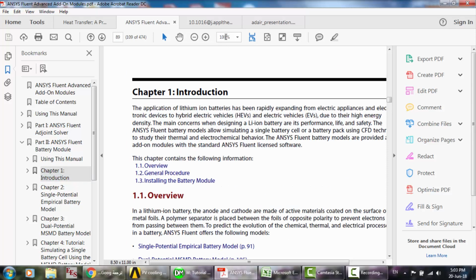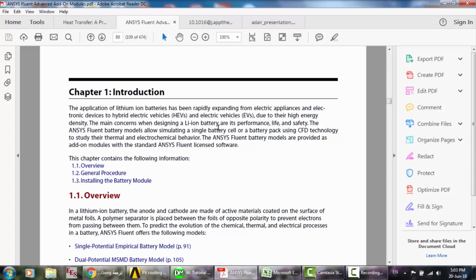Okay, let's get some theoretical knowledge. The application of lithium-ion batteries has been rapidly expanding from electric appliances and electronic devices to hybrid electric vehicles and electric vehicles due to their high energy density. The main concerns when designing a lithium-ion battery are its performance, life, and safety. So the Ansys Fluent battery models allow simulating a single battery cell or a battery pack using CFD technology to study their thermal and electrochemical behavior.